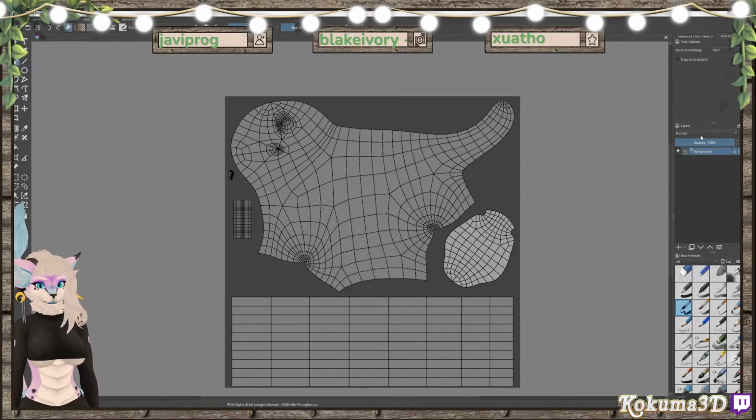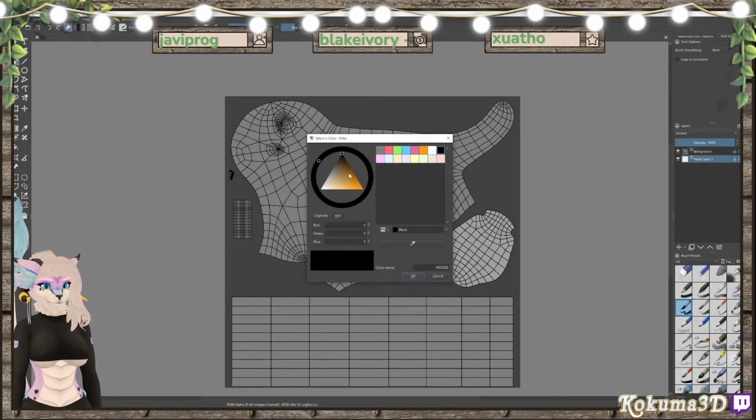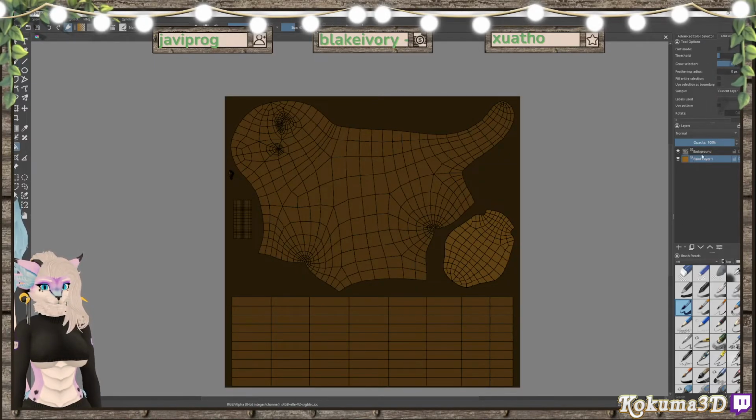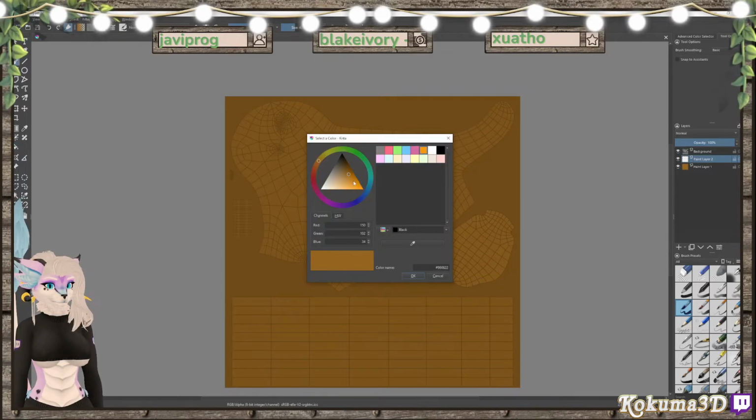So I'm just going to go ahead. I'm going to set this to multiply here. Now remember, you don't have to use Krita. You can use whatever art program that you have. I'm going to go ahead and make an orangey kind of ginger cat here. Set this to multiply. Let's turn down the opacity on this because I'm not going to need this UV map. But let's make a nice cream color here.